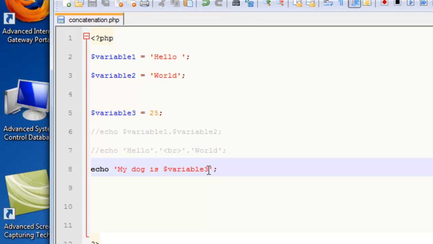Okay? So you need to do this. You need to concatenate, right? Don't forget the space. You want to put a space there, right? Put a concatenate after the space. It's all good. And then in here, well, no quotes. I keep forgetting that myself. But you put variable3, there you go. Variable3, it works. It's done properly, and it'll say my dog is 25.